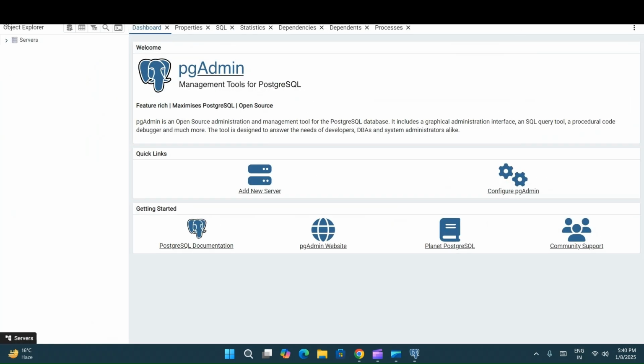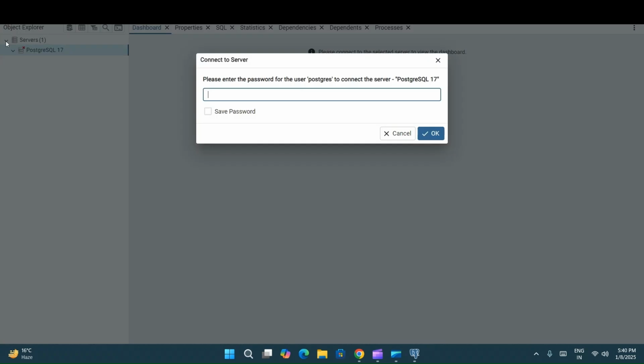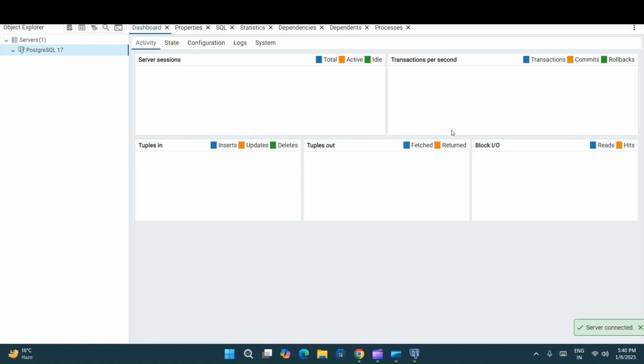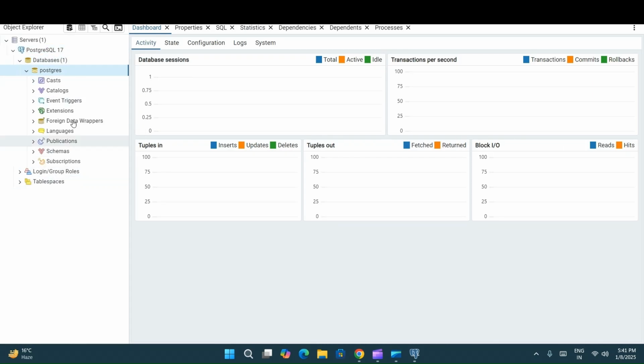All you have to do now is go to servers and enter the password that you entered while installing your setup. I entered 1234. I'll click OK. Then I'll go to the databases here. This is where our databases are stored. Now congratulations, you have successfully installed PostgreSQL on your Windows.